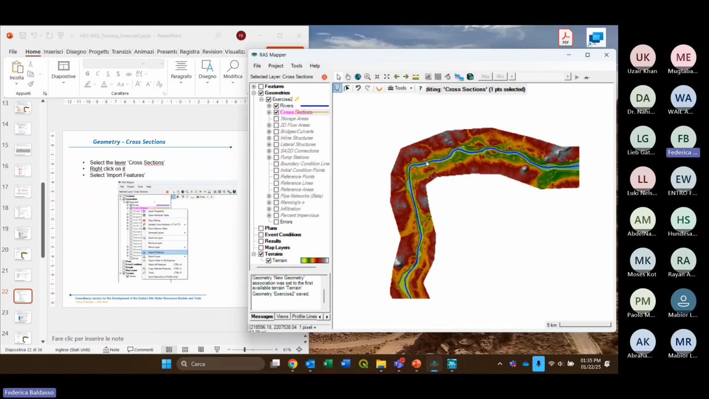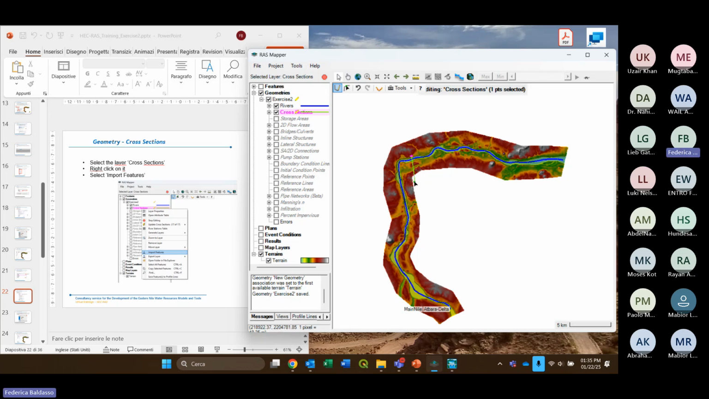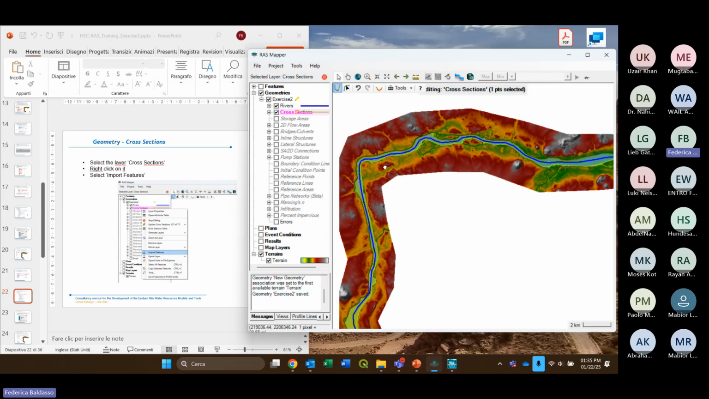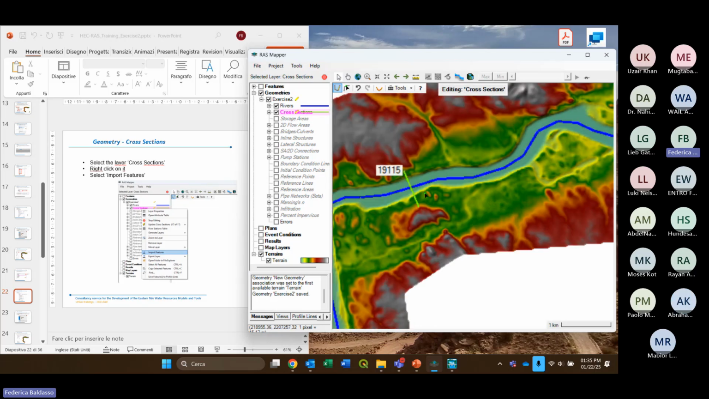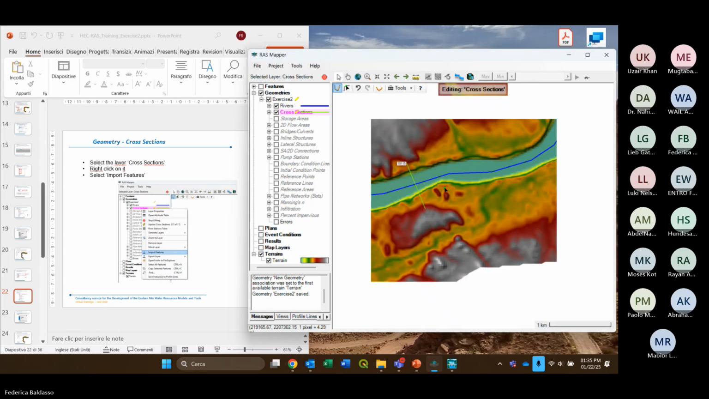In this case, the river, the flow goes from the south to the east part. So when you draw the cross section, you should draw from left to right. So like this, select the first point on the left, the second on the right. If you double click, you confirm the position of the cross section.